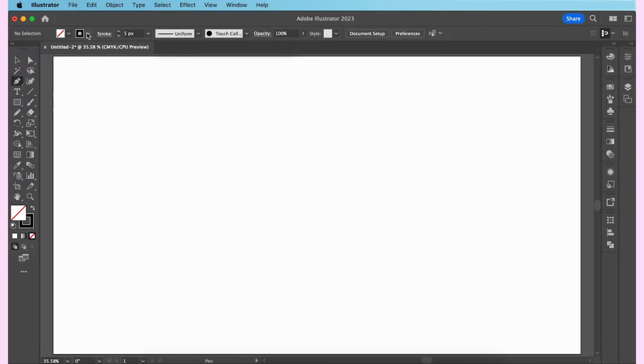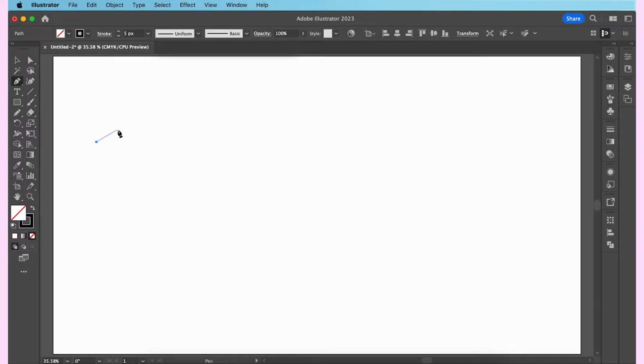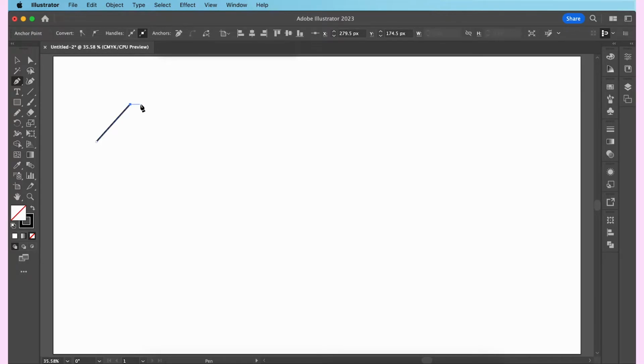To start with, if I simply click on the screen, I get a dot like this, which is called an anchor point. And you guys can see this blue line that is following my mouse. That is a preview of what my next drawn line will look like. So I can simply click here, and we have another anchor point created. And if I click again, here is another anchor point created. I can keep going on and on to create a shape in this manner.